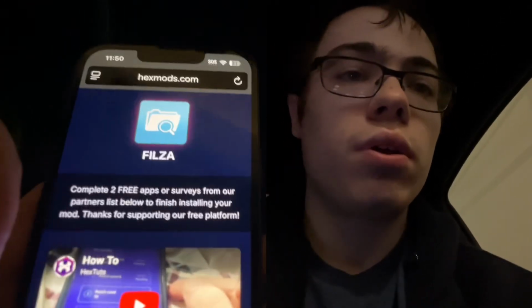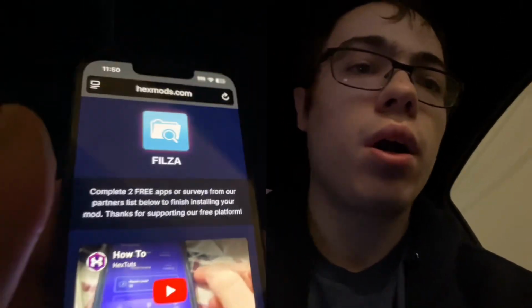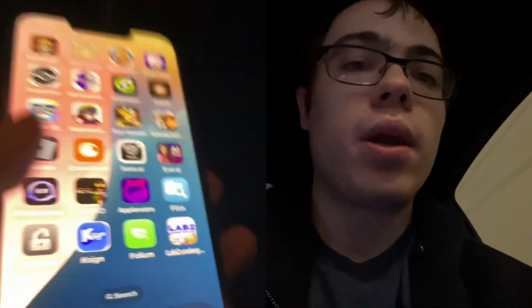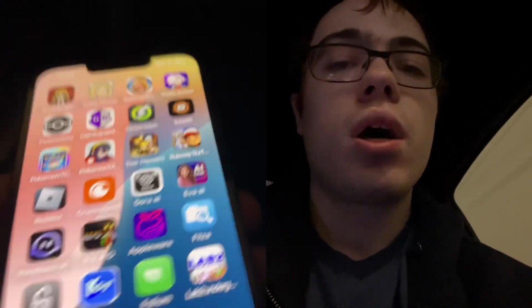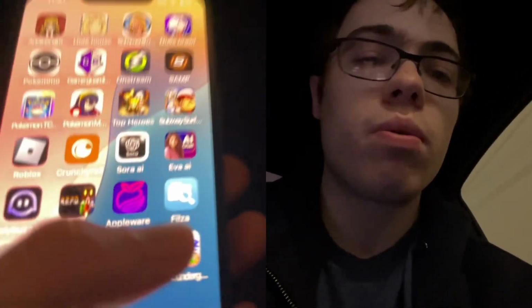So I hope you guys enjoyed the tutorial, but definitely try it out for yourself, because a lot of people are going to be looking for a way to get Filza for iOS, and I think I found the real way to do it. Without a computer, without a jailbreak, none of that. Nobody wants to go through that.